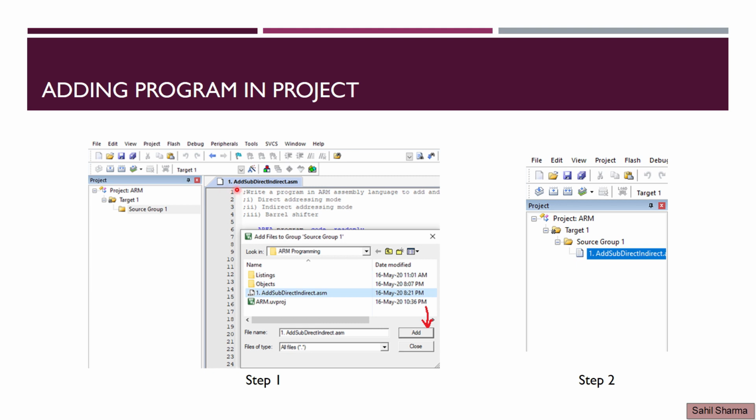Suppose we have saved our program with the name add subdirect indirect .asm. .asm and .s both are valid extension names of the ARM program. ASM means assembly. In order to add a program in the project, you would have to double click this source group 1 part. After double clicking, you will be taken here. So at this place you have to select the program whichever you want to import.